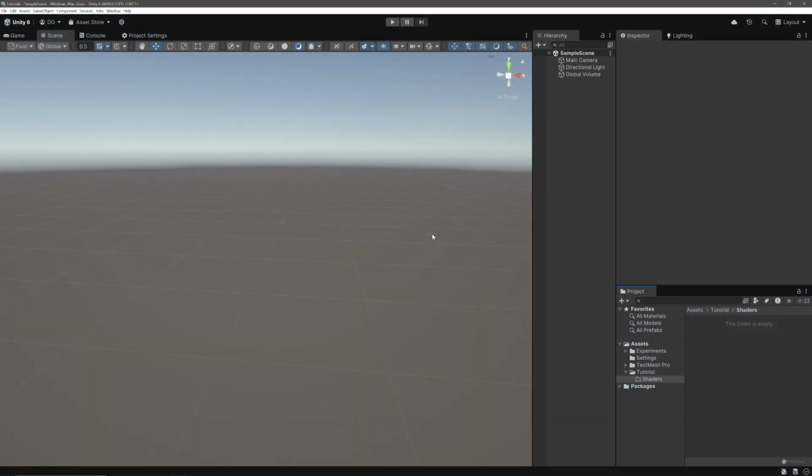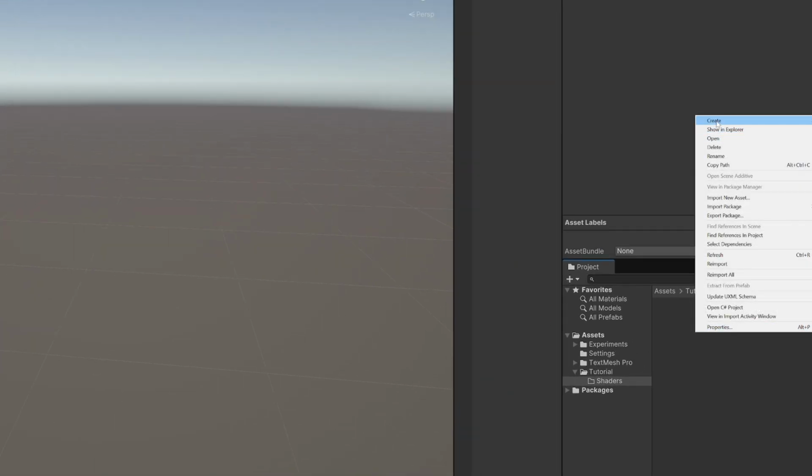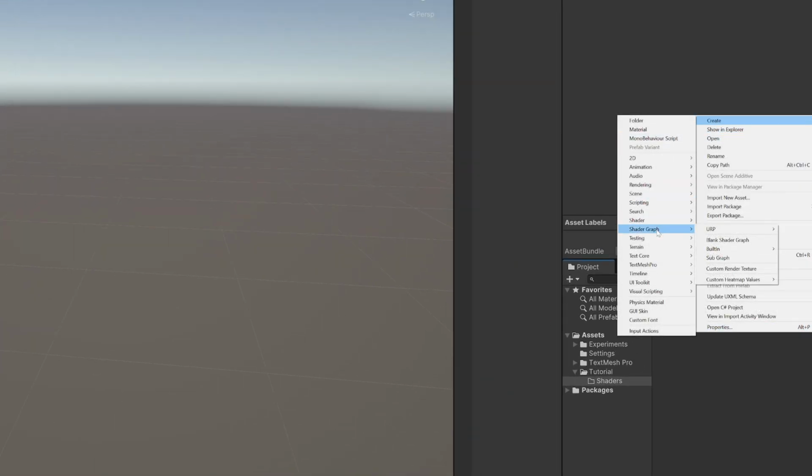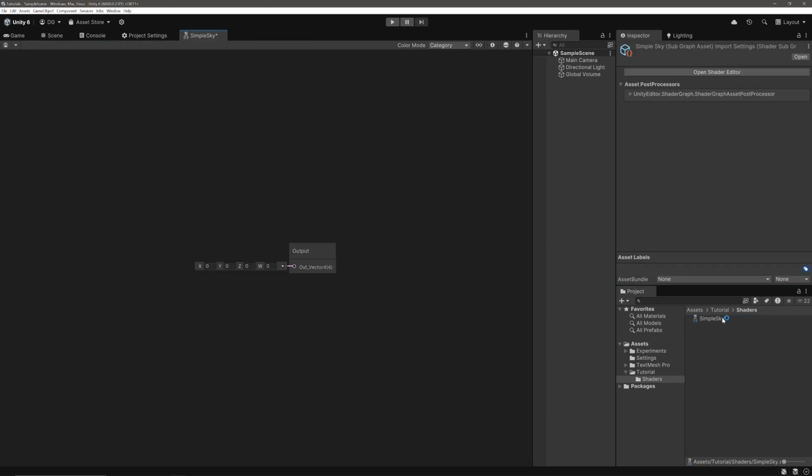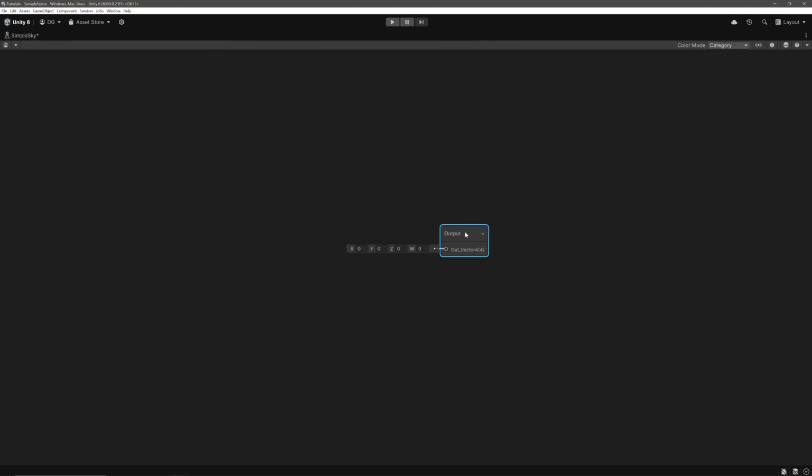For the tutorial, I'm using Unity 6, and my project is set up in URP. Alright, let's get started. Okay, I have an empty scene here. Now first thing I want to do is create a subgraph. So right click, create, shader graph, and subgraph. I will call it simple sky and double click to open it. Here I have an output node that expects a vector 4, but I will deal with it later.